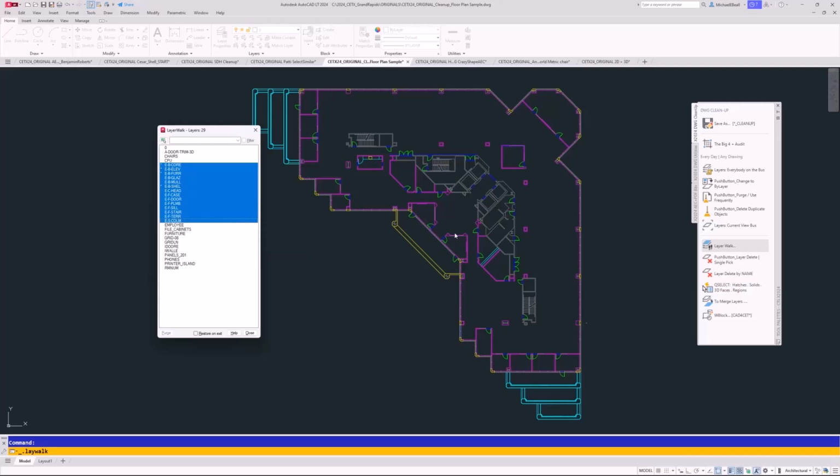Down here at the bottom of layer walk, there also is a checkbox that says restore on exit. If I were to check that box and then hit close, it would go back to showing me everything. It would go back to what it was when I first opened layer walk. So that checkbox is important. If you're doing layer walk, you go, oh, I like this, then you don't check the box.